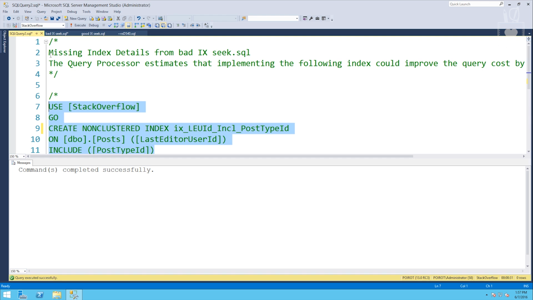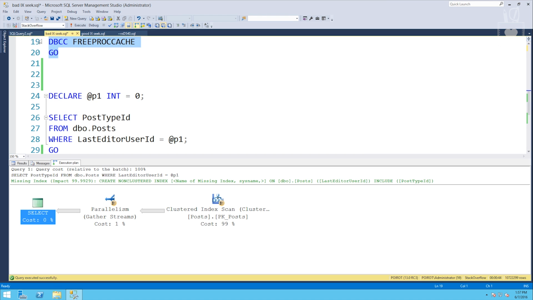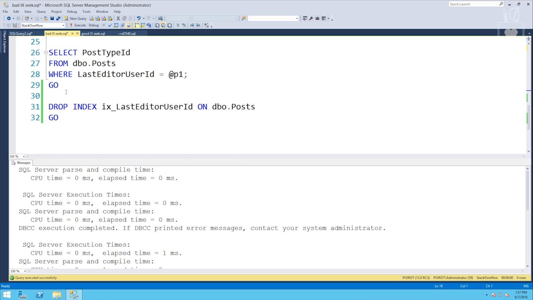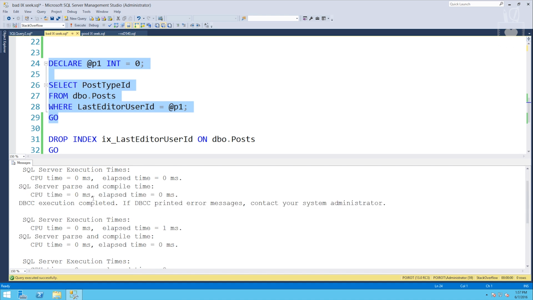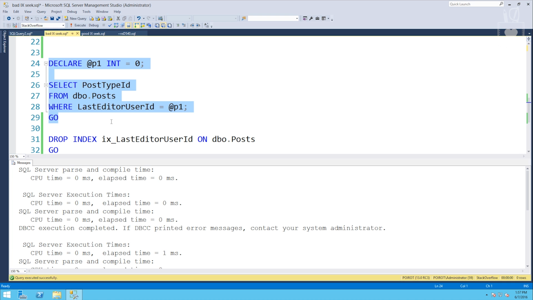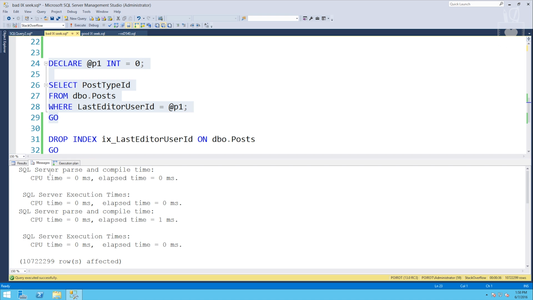All right, our index is done. Let's hop back over and we'll free the procedure cache again. And now we'll run this one more time. The mark to beat is, oh, it's gone already. The mark to beat is 12 seconds. Okay, that took 36 seconds of real time, but it only took 4 seconds of CPU time.